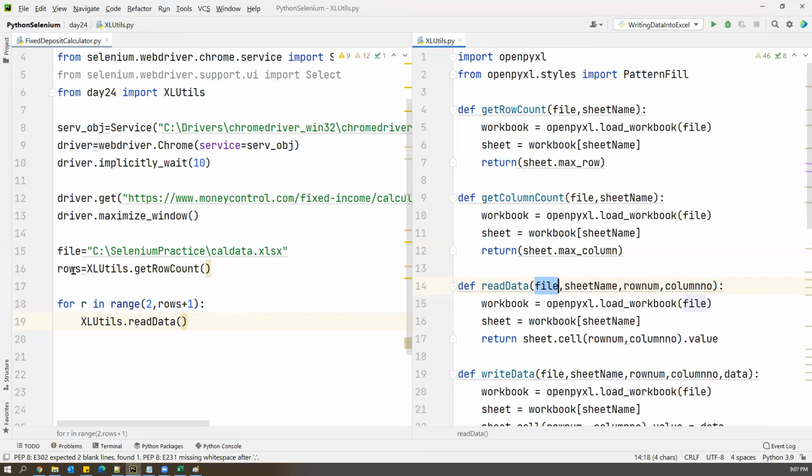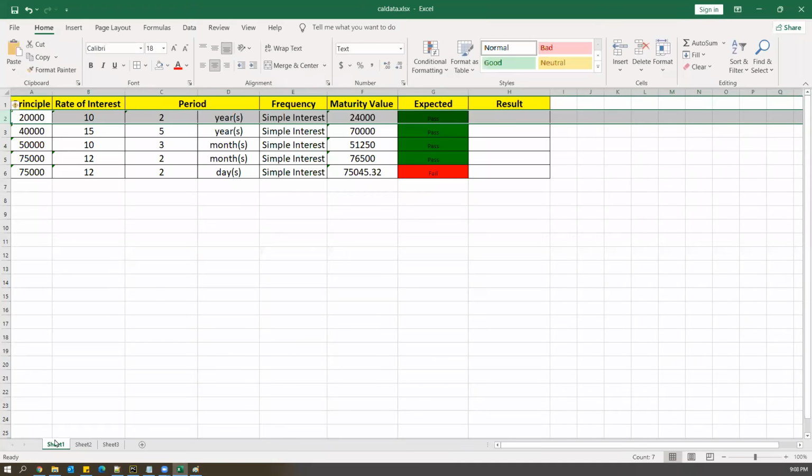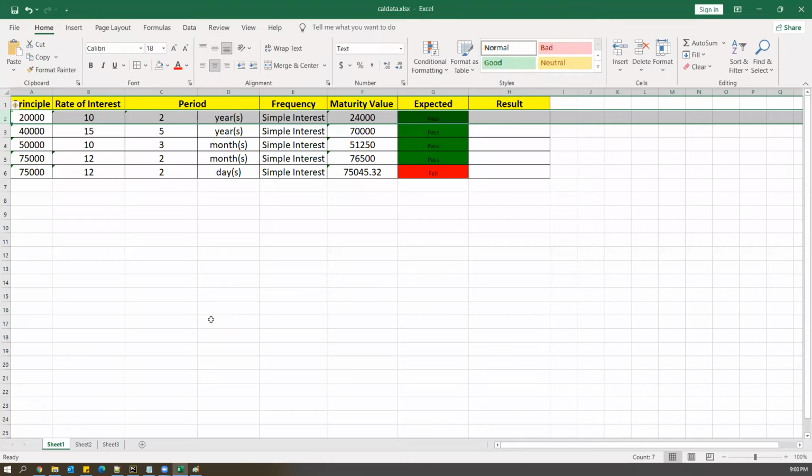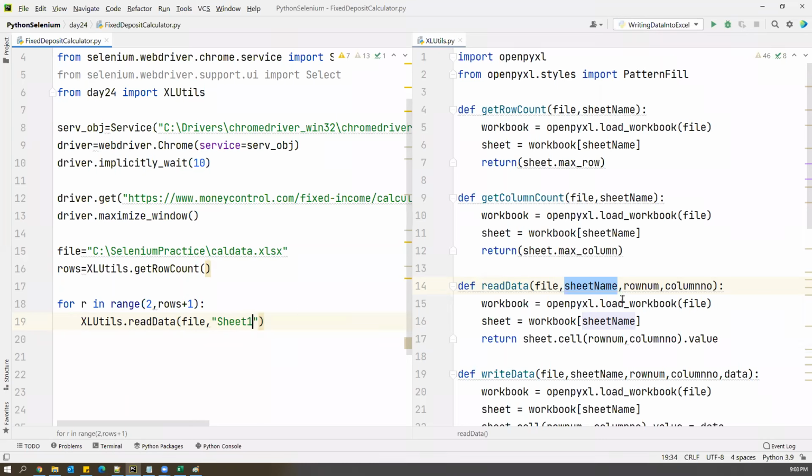Like what is a file here? We already captured the file. So that I'm passing, comma. What is the second parameter? Sheet name. So inside the Excel sheet, what is the sheet name we have? Sheet1. That we need to specify in the double quotations. Sheet1 is a string type of data. Now what's the next parameter?